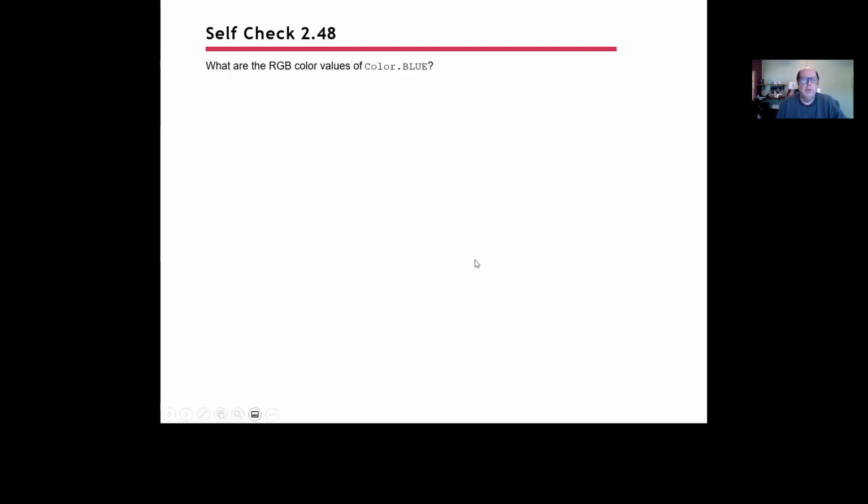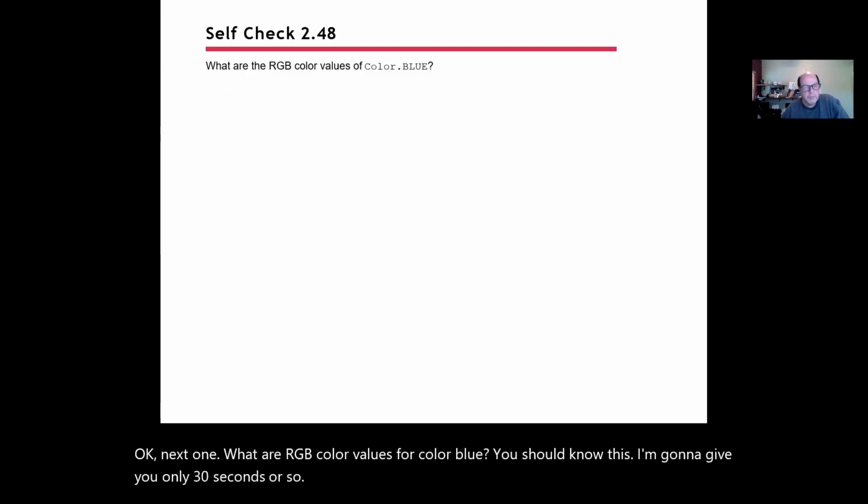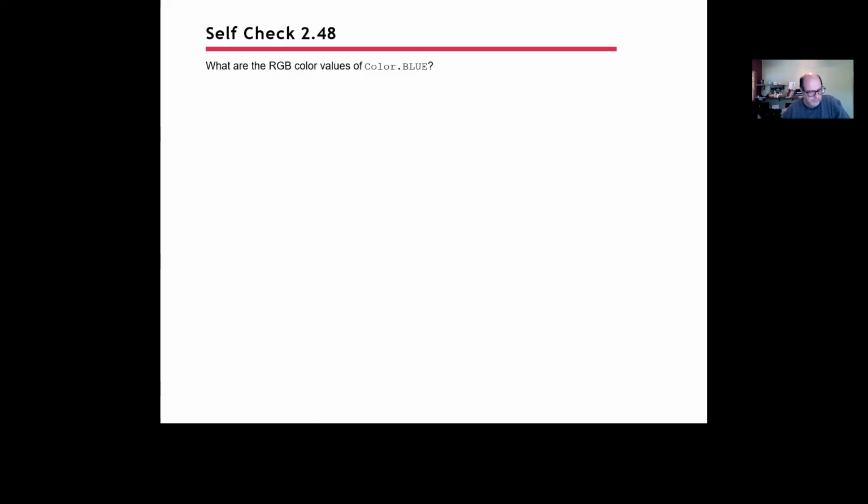Okay, next one, what are RGB color values for color blue? You should know this. I'm going to give you only 30 seconds or so. How do you draw a yellow square on a red background? Draw a square on a red background.